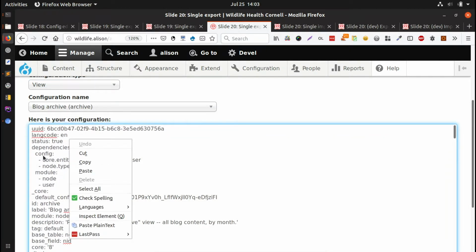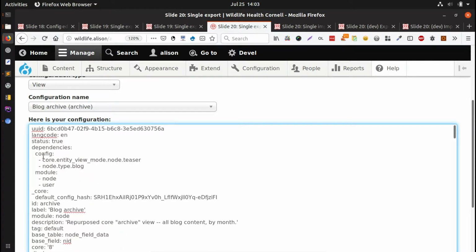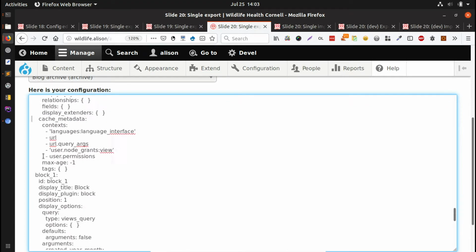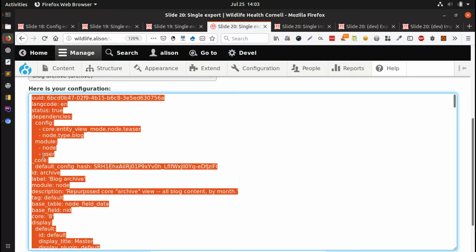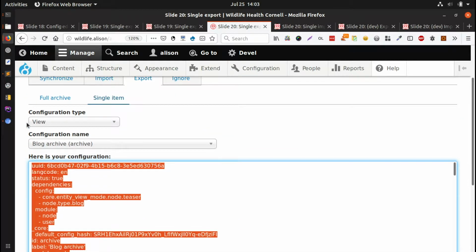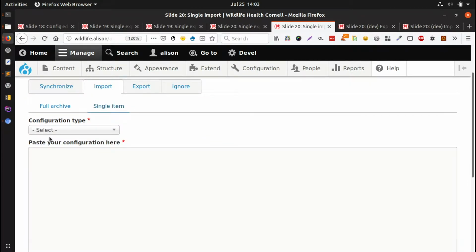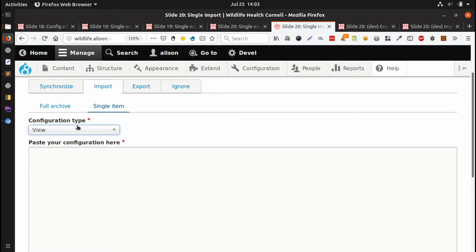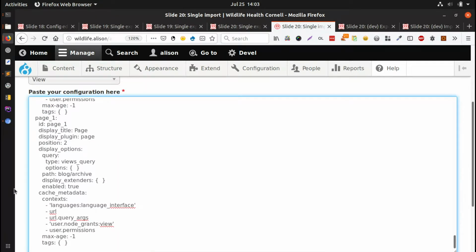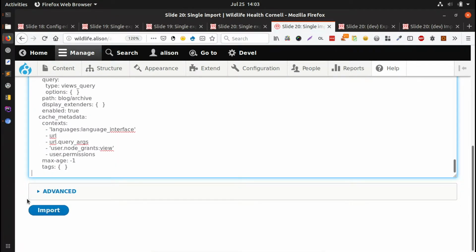This is the entire view, by the way. So if you've ever done a view export in Drupal 7, this is what we're talking about here. It's the entire, all the everything. So if I created this view on my dev environment or updated it there, then I can go to my test environment or my live environment. I go to the import screen, paste it in, and say import.